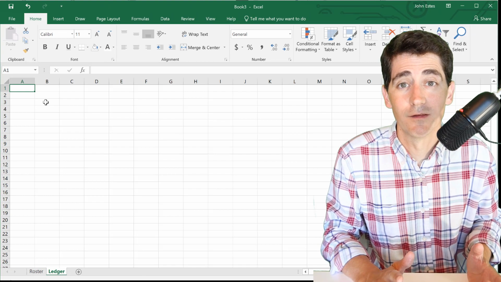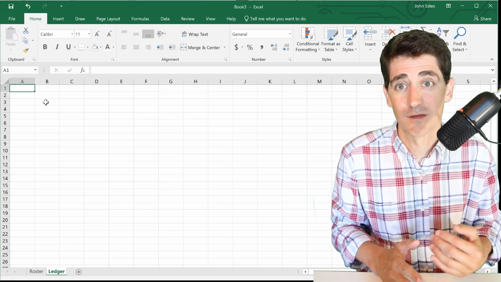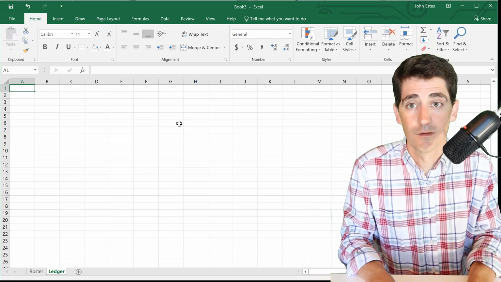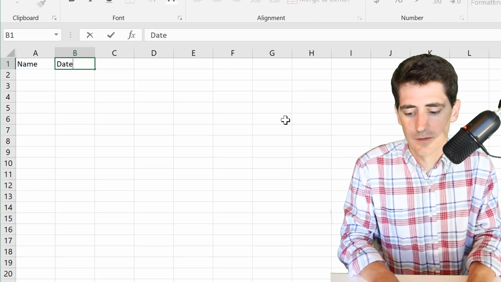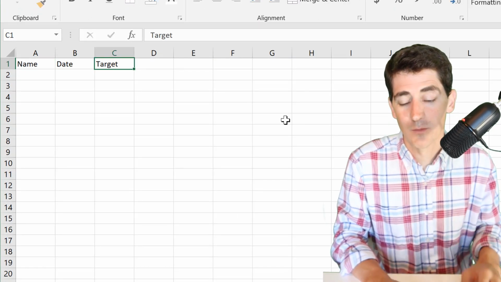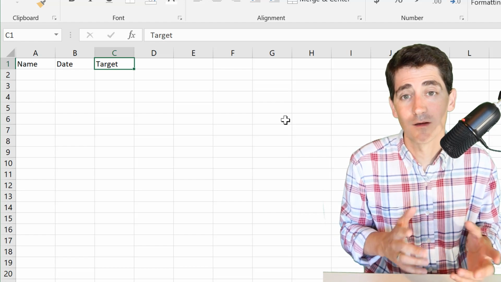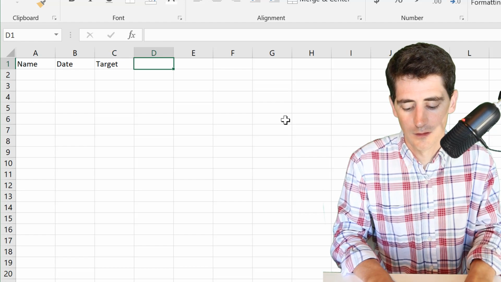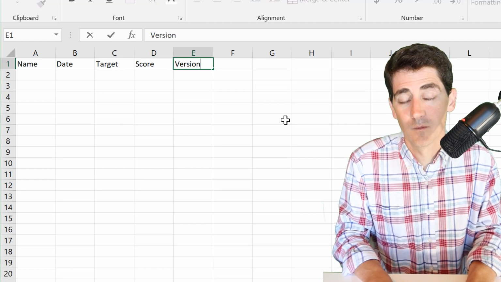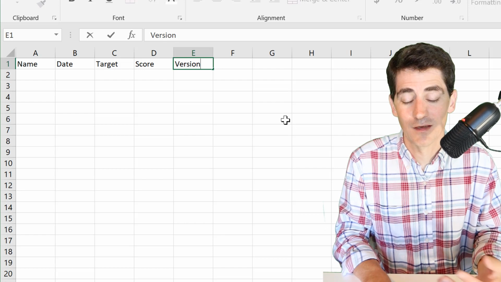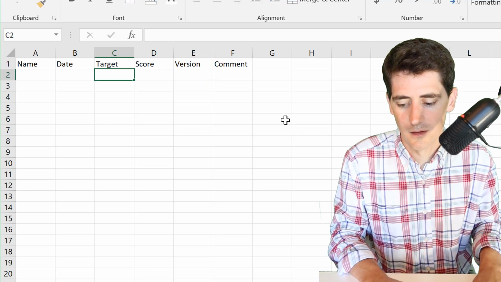Now my ledger is just going to be a way for me to document my assignments as I grade them. So I'm going to need some headings for that as well. I'm going to use name, date for the date of the assignment. I'm going to use the target heading to classify which target the student is attempting. We can have a score. I might need a version for whatever assessment this was. And I like to have a comment on there as well.